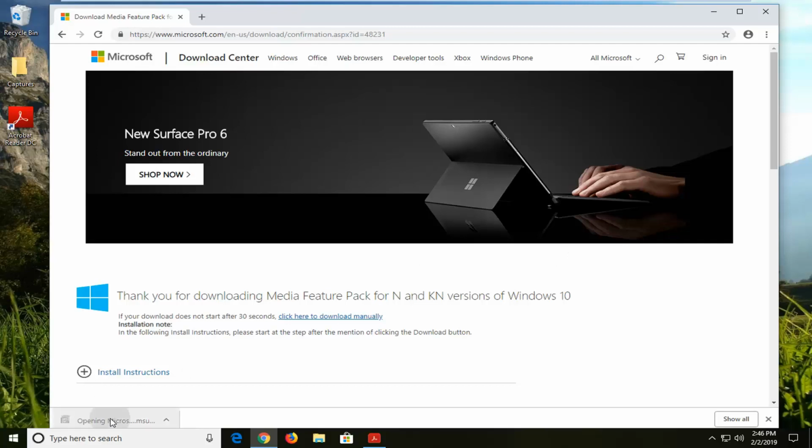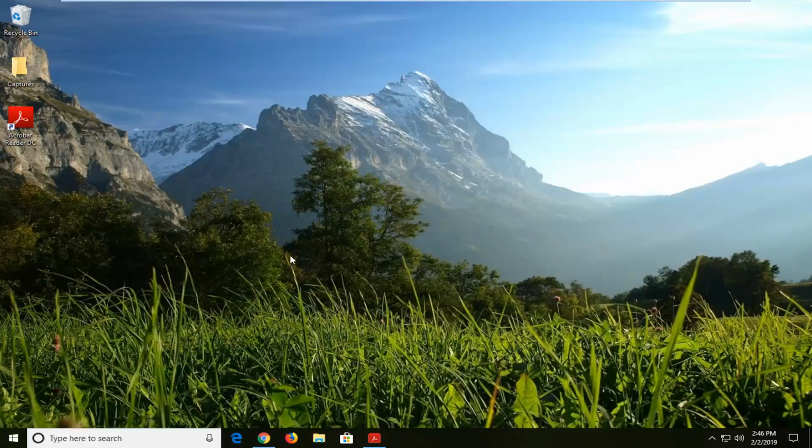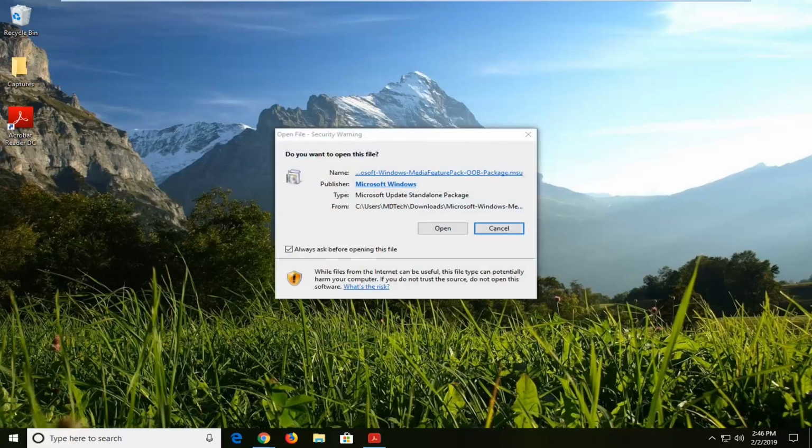So once it's done downloading, I'm just going to left click on the file one time to launch it. Depending on what web browser you're using, it might look a little different. I'm just clicking on the file to open it up. And if you get a file security notice, you want to just left click on open.